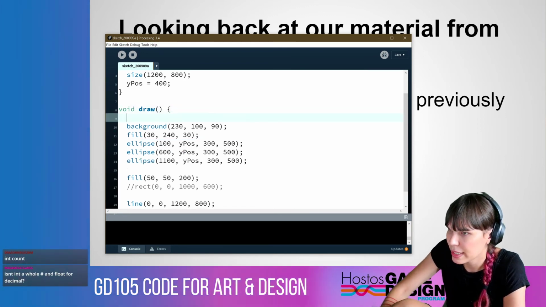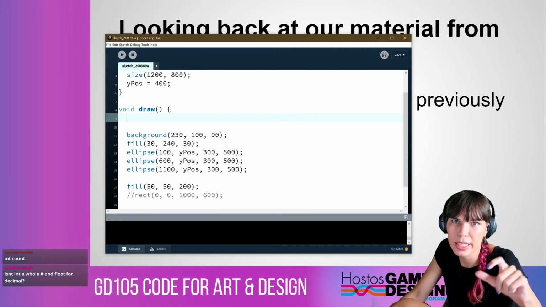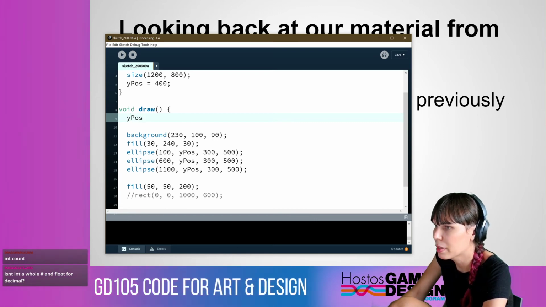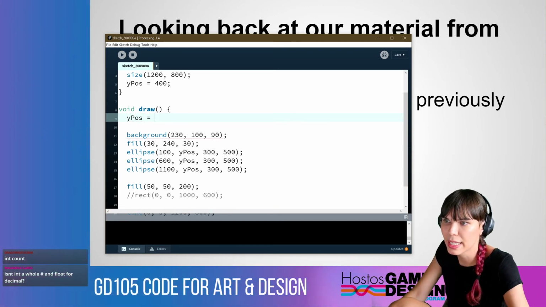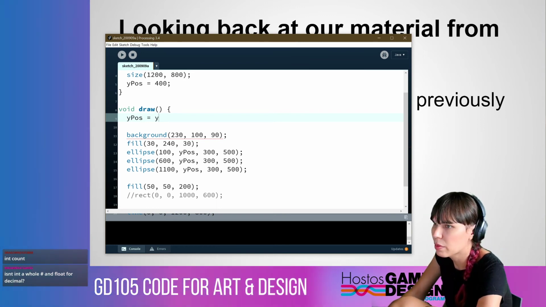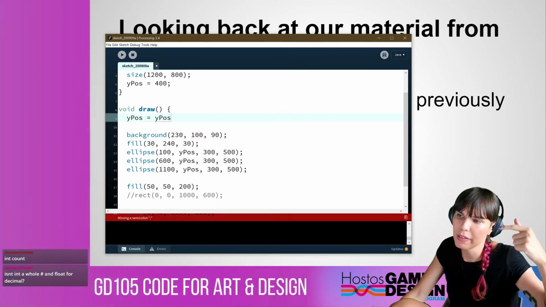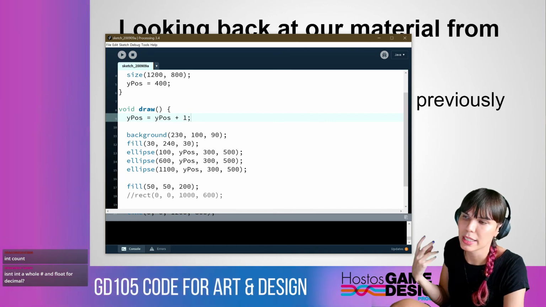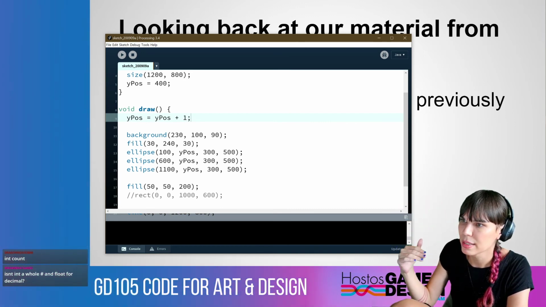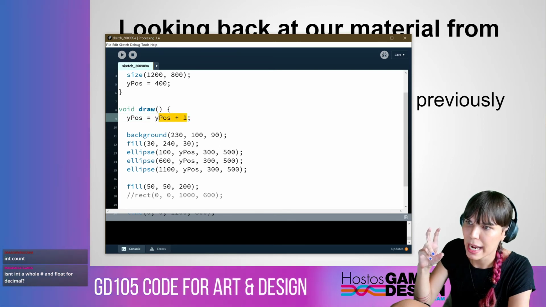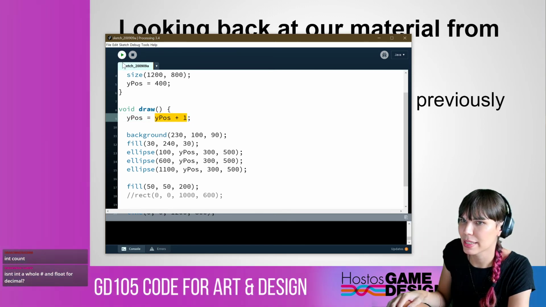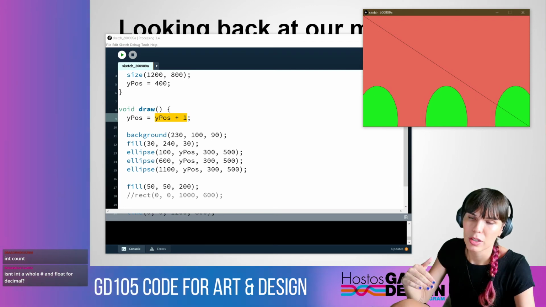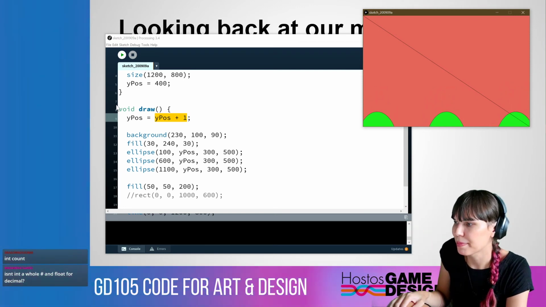So what we can do is I can actually modify that value for y position, for y pose. So like if I write y pose equals, I can assign a new value by saying equals. And then if I write y pose, that means give it a value that's the same, plus 1. What that's going to do is each frame that draw runs, it's going to take the value of y pose and add 1. So what's going to happen is, let's see, every frame it runs, it's moving down. And so if we just had it at 400, we wouldn't be able to animate that, right?